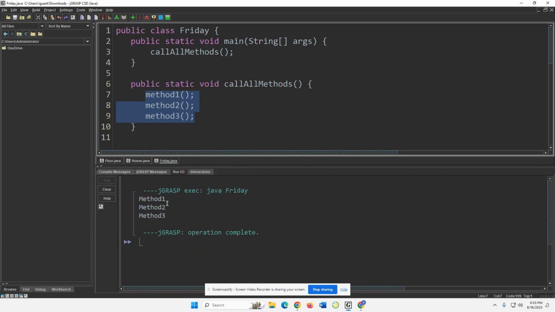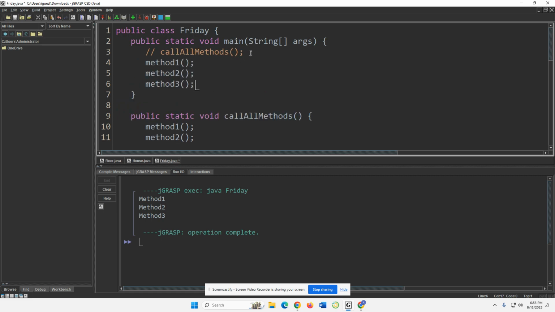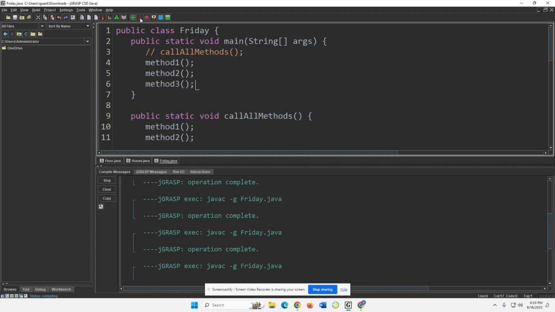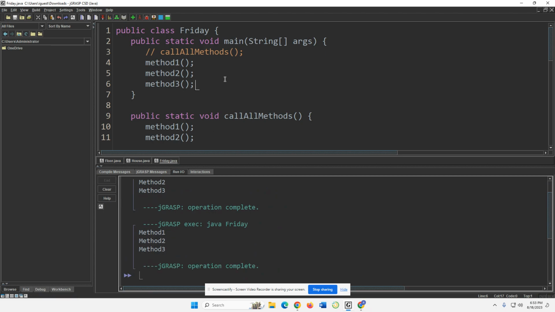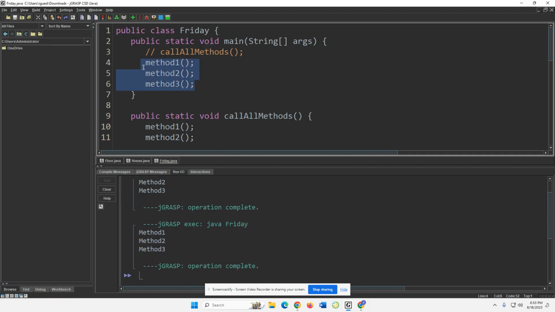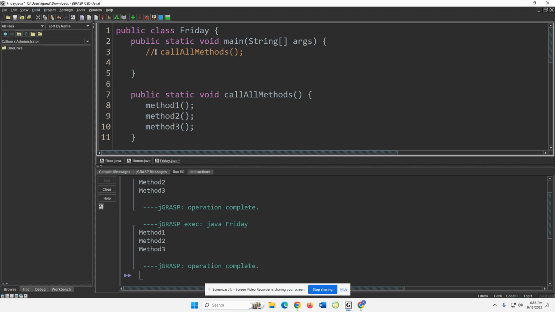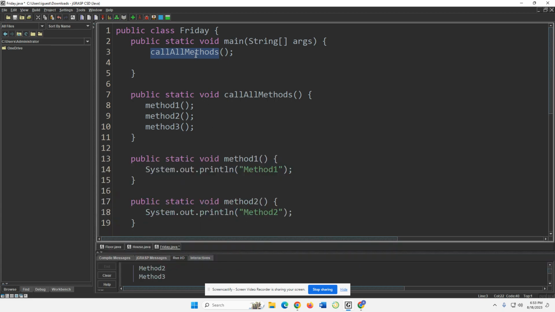Let me see what this did. Method 1, method 2, method 3. Let me comment this out and run this. See how it basically ran that. Which one would you rather see if you're a programmer, somebody reading the main method? I would rather see this one, because I could just look at call all methods and right away know what happens. Meaning, I'm going to be calling all the methods. That may not be descriptive, but for the case that we're doing right now, it may be descriptive. So somebody reading the code will just go to call all methods.